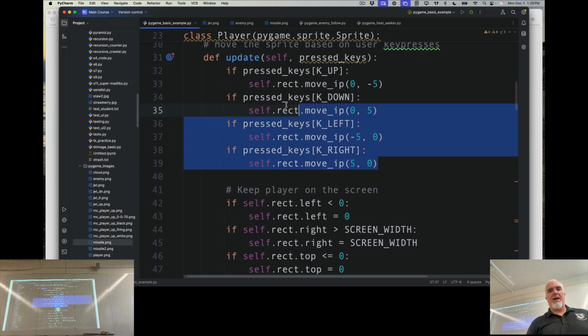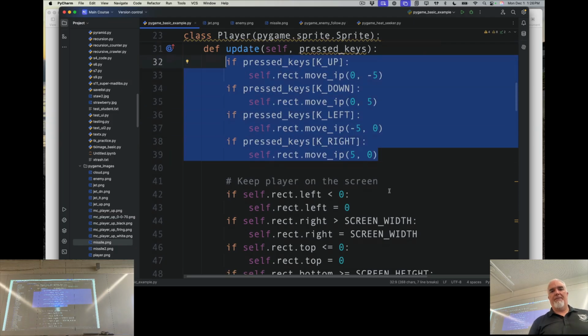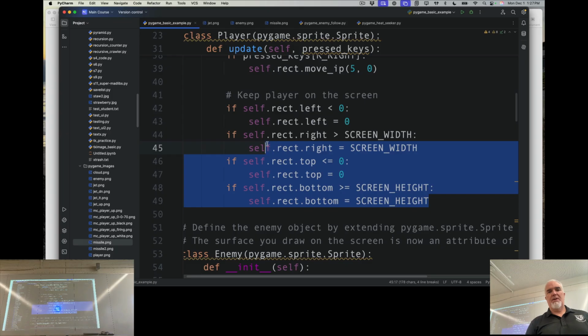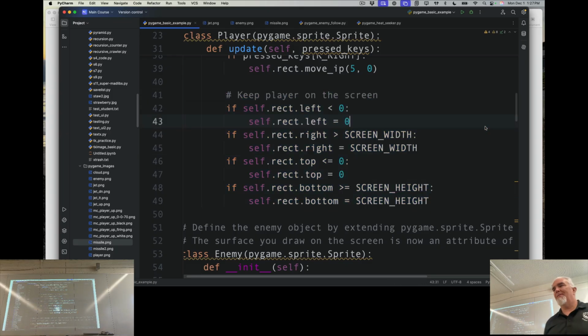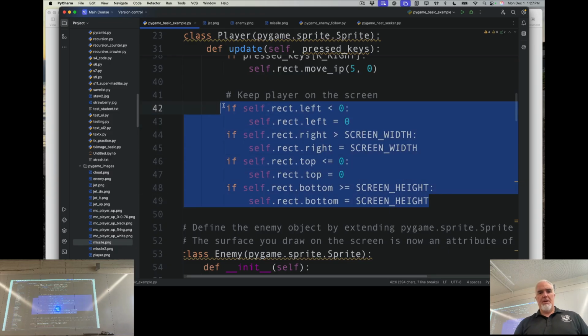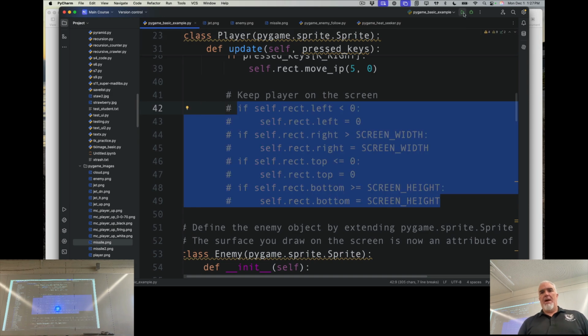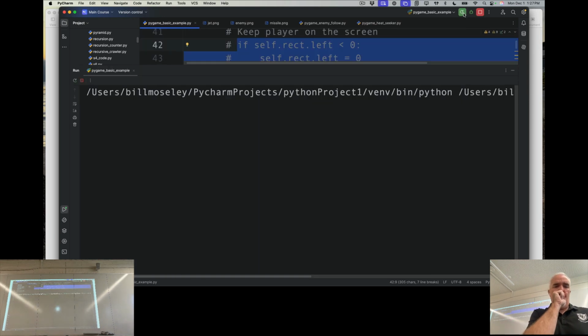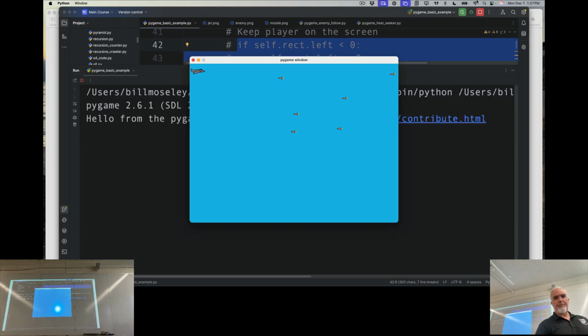Okay, so this is where if the keys are pressed, I'm moving the airplane. Then it shows a section here that says, let's make sure that you can't fly the airplane off the screen. Now, if I take this and I comment it out and I run that code, what will happen is I can fly that plane right off the screen, and I can fly it back on the screen.